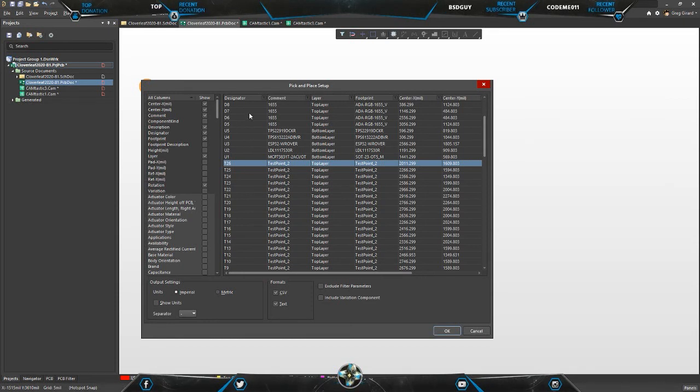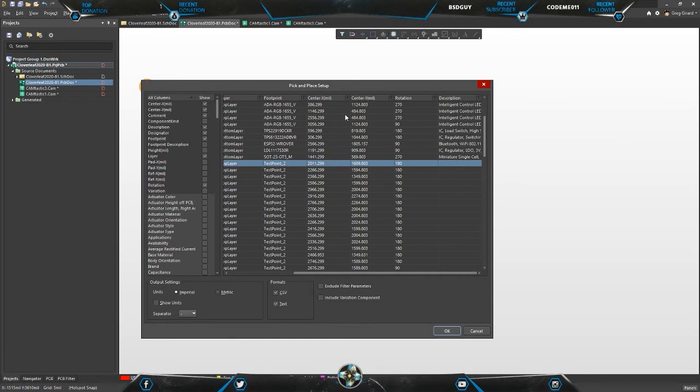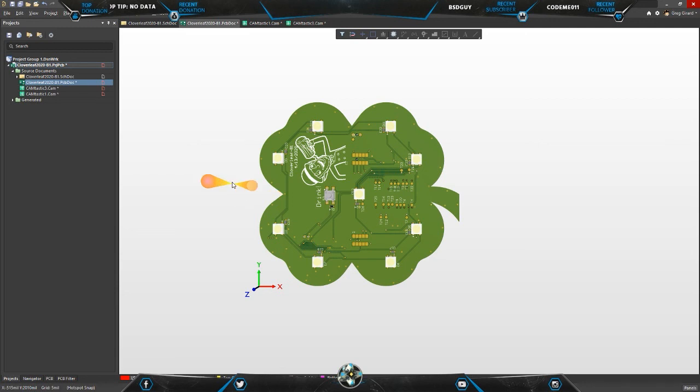Some of these columns, these ones are pretty much the required ones. You need designator, comments, that doesn't really matter. You need the layer, the footprint doesn't matter, you could get rid of that. You need the center X and Y locations, the rotation, and usually description does help. So we click OK. This one does not pop up in the actual files here.